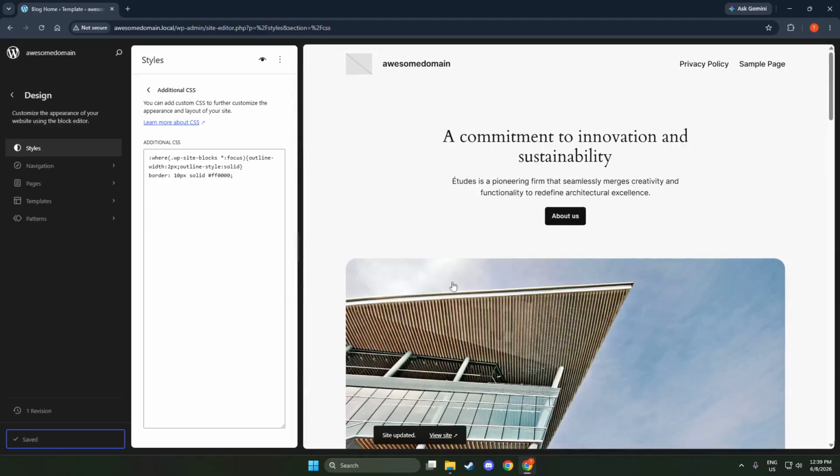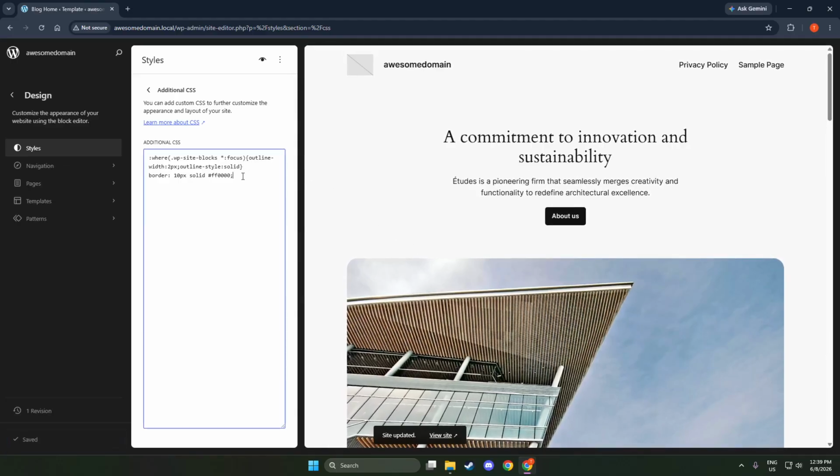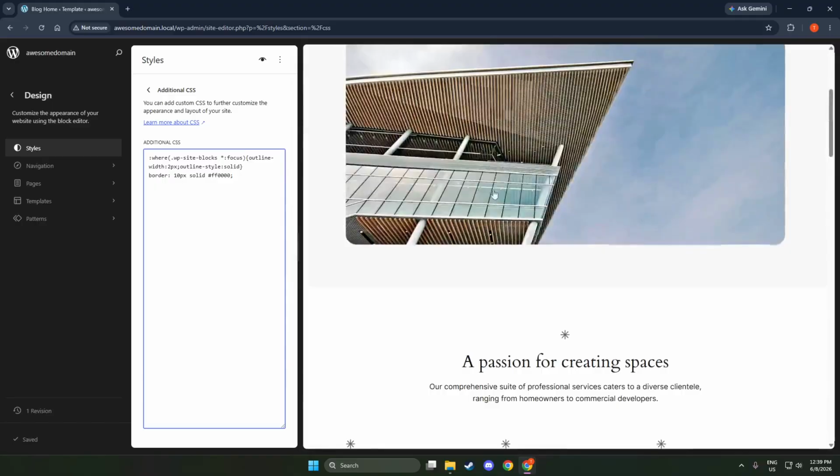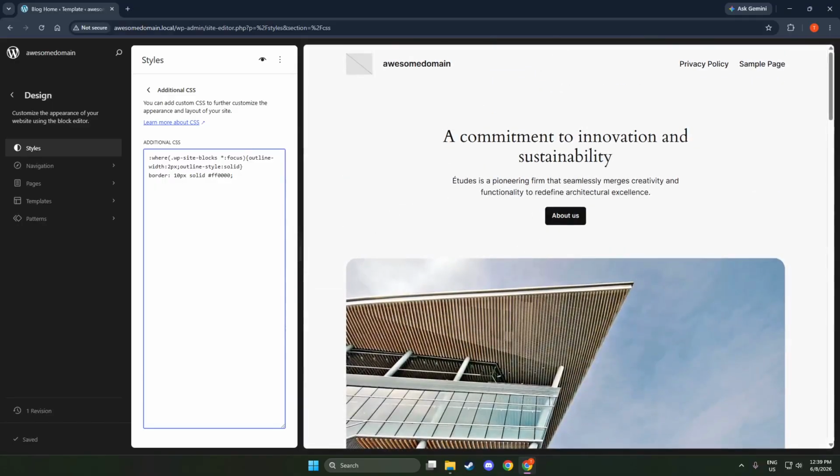With the knowledge you've gained today, you can now confidently add custom CSS to your WordPress site. This skill not only enhances your site's appearance, but also builds your expertise in web development. Keep experimenting and refining your design to create a site that's uniquely yours.